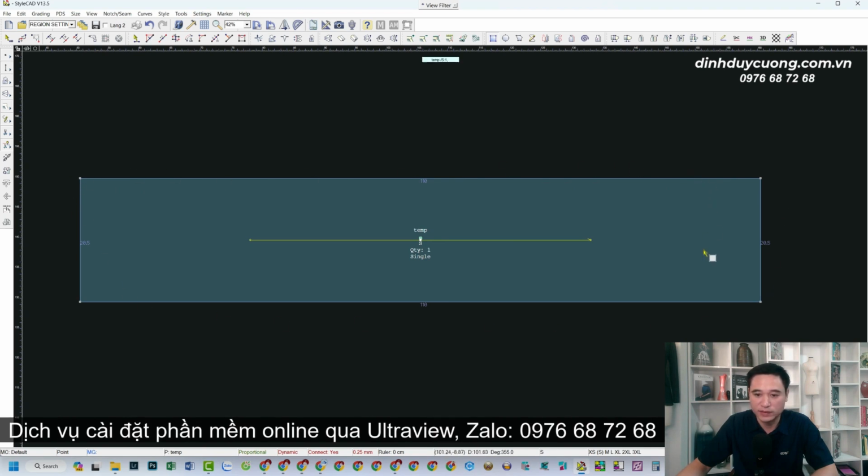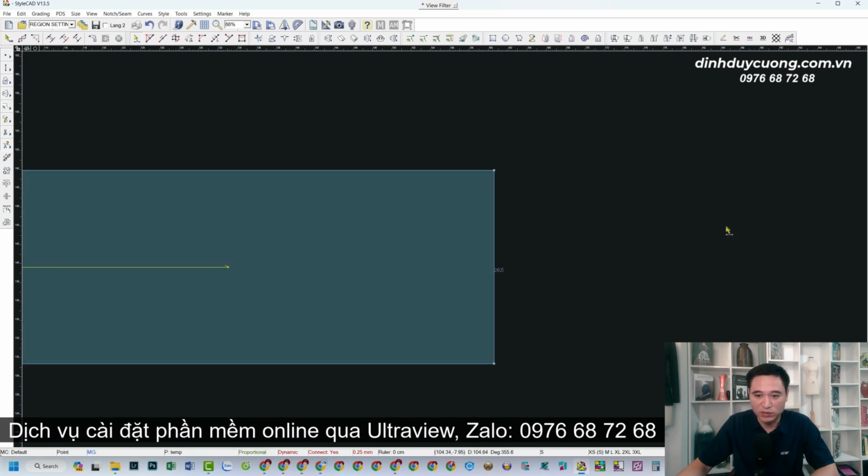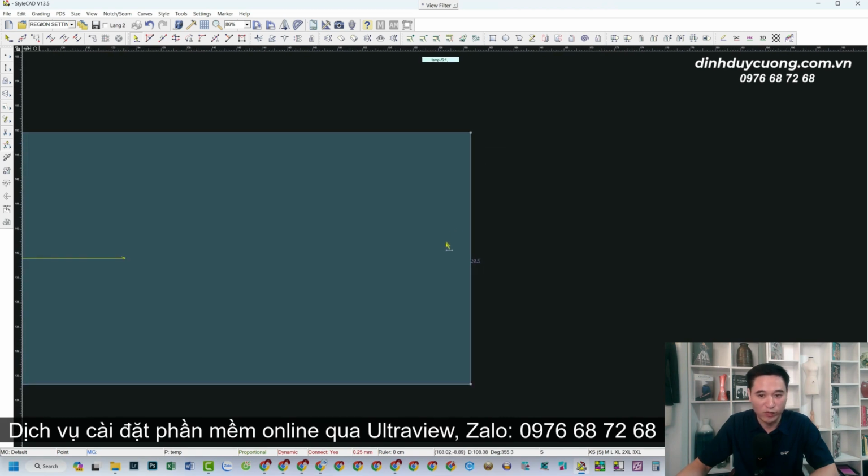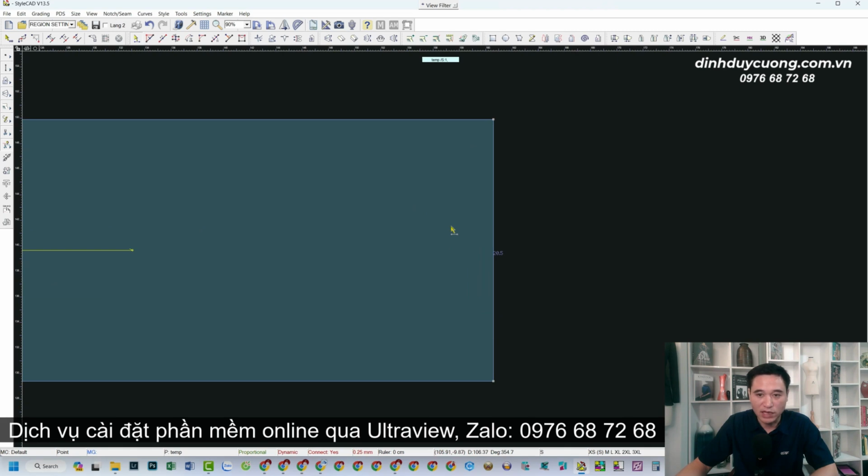That's it. If you want to end the command, then press the spacebar on your keyboard. That will end this command. Now we will start determining the neckline drop and width. For the neckline drop and width, we will determine them by points.